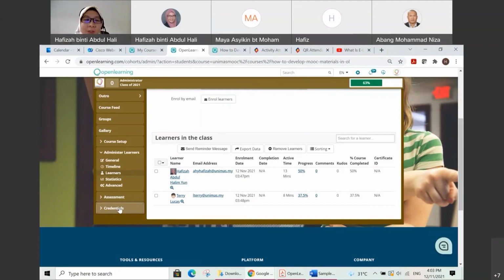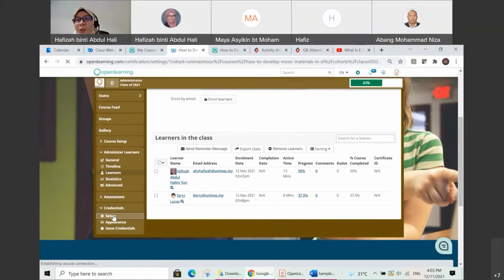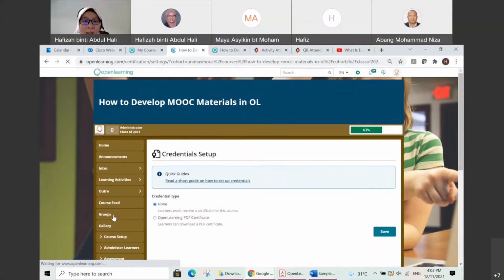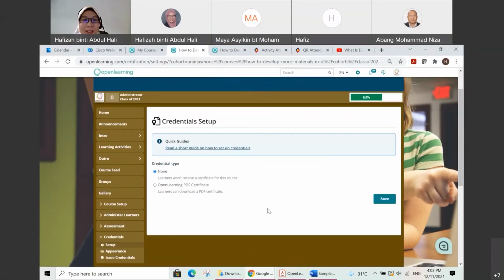So we will go to the credentials here. Under this credential, click setup. This is for once you have uploaded all of your activities, assessments and materials, and everything is ready, then you need to create a completion certificate. Give some credit to the students who worked hard to complete our course. For credential type, none means that if they complete it, you won't give them any certificate at all.